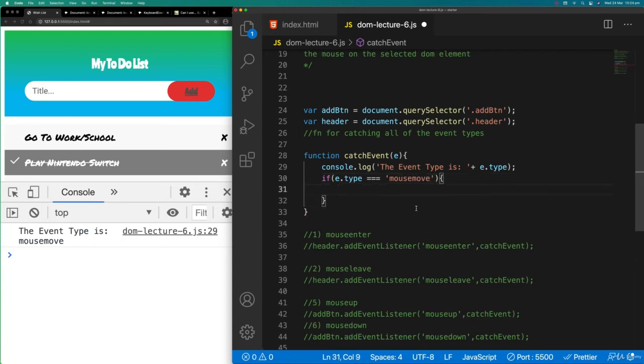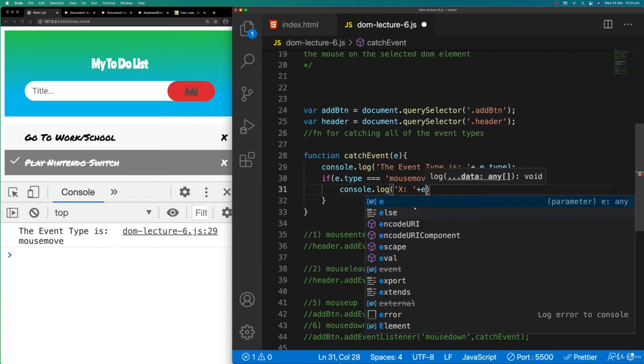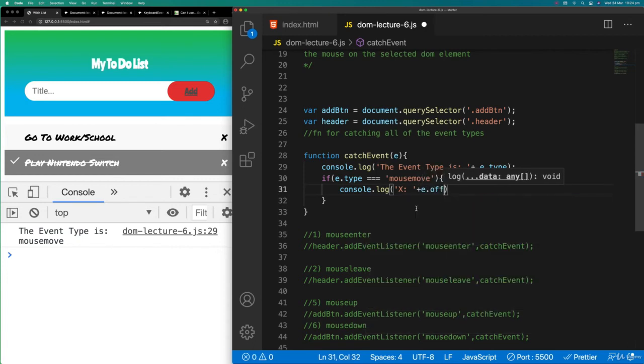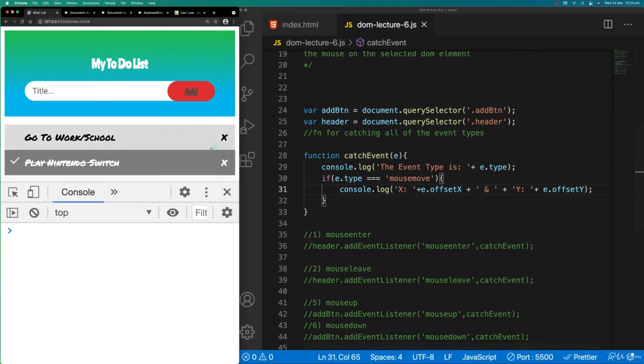Then what I want to do is console log the coordinates, the x, which will be plus e.offsetX, and the other one will be y plus e.offsetY. Very good. Now let's see what will happen. So when I enter inside, I want to see the coordinates here, and when I just try to move inside the header, I want to see the coordinates changing because I'm moving the cursor.